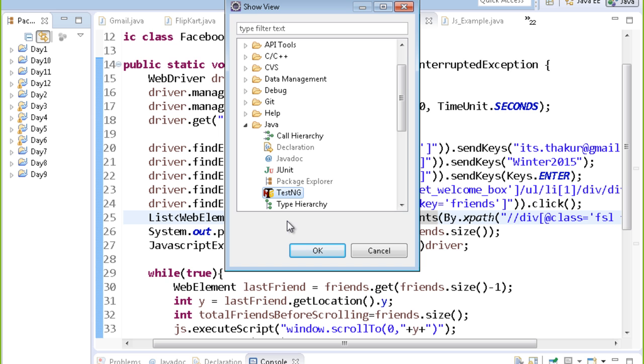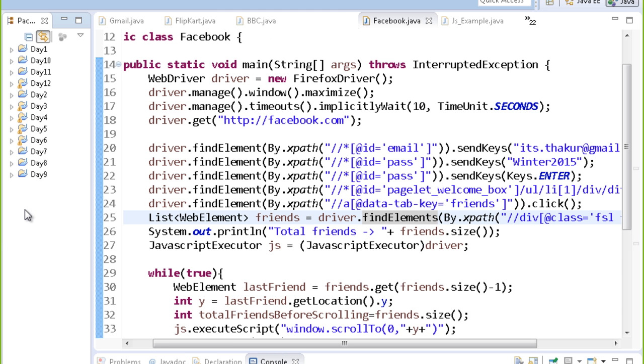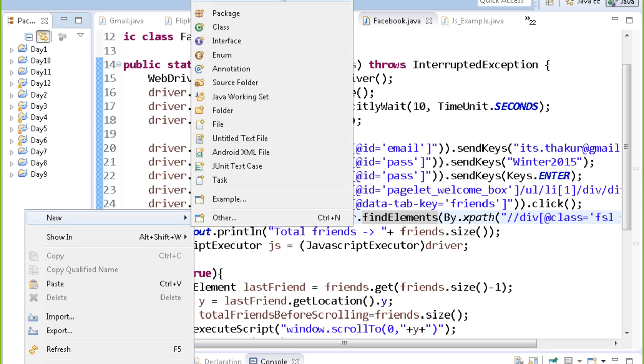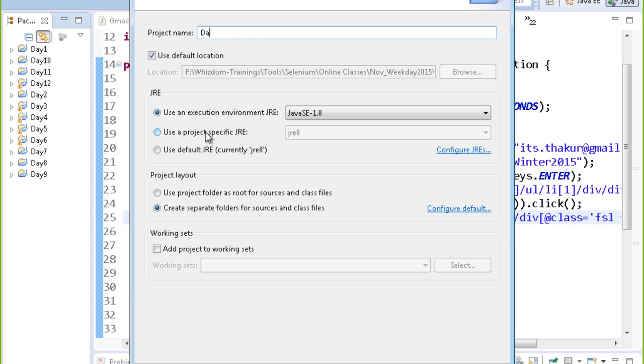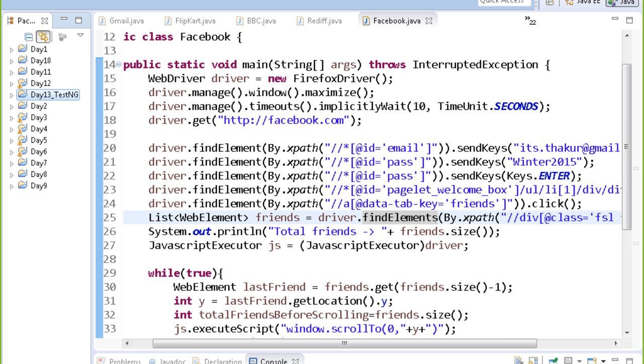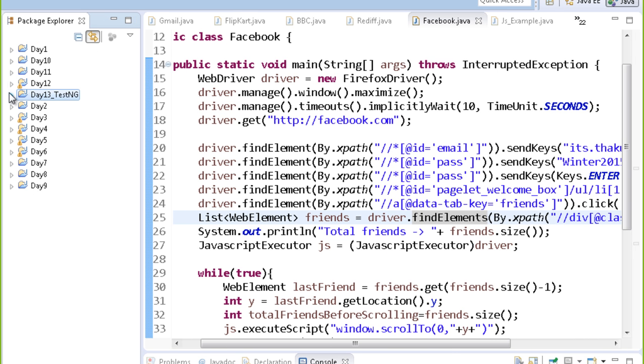Now how is TestNG used? Let us see that. I'll make a new Java project known as day13_testng. And out here, inside the source folder, suppose I make a new package.